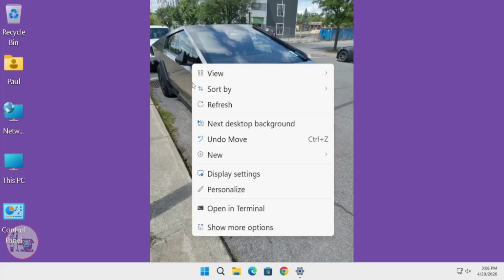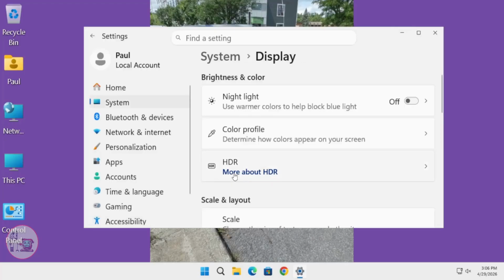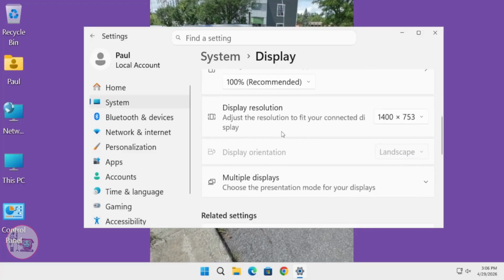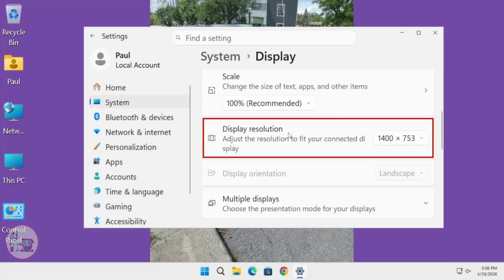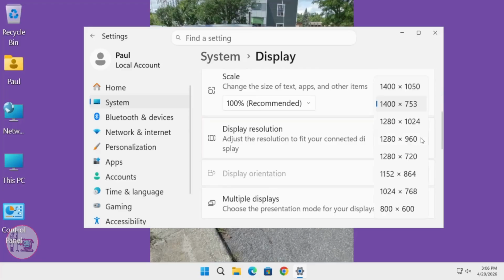We're going to right click the mouse. We're going to go to display settings. And here we're going to click on, where is it? Resolution, display resolution. Now mine's set at 1400 by 753. That's the second highest I can go. I can go to 1400 by 1050. You may have a higher number. Whatever you have, you're going to play around to see what's going to suit you the best.